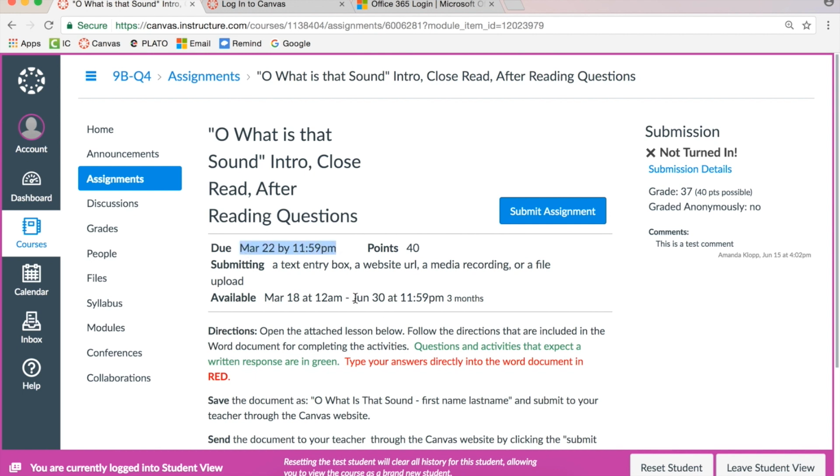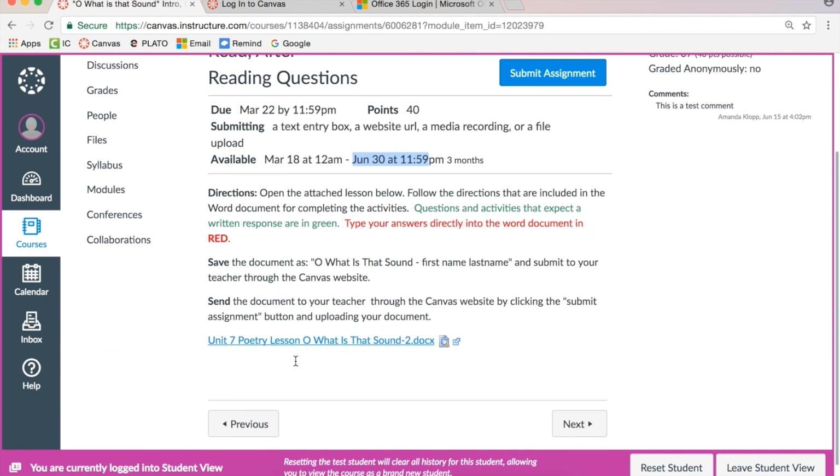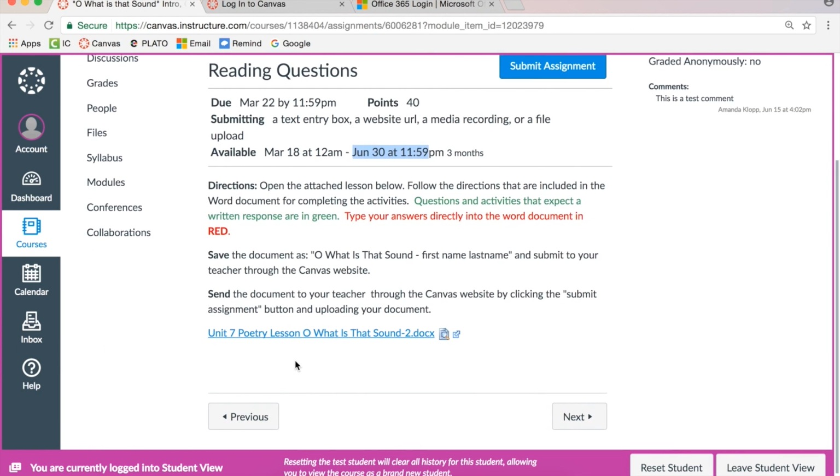But if you don't get it in by that due date, definitely make sure you're getting it in before that lock deadline. Then you're going to see some general directions, which are pretty much the same in every assignment, save for a few that might be specialized assignments. Basically it tells you to open the attached lesson below. So any blue links you see down here are the assignment.